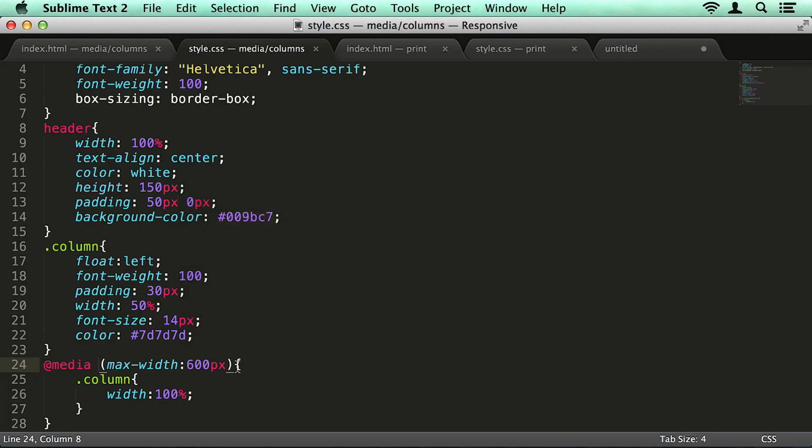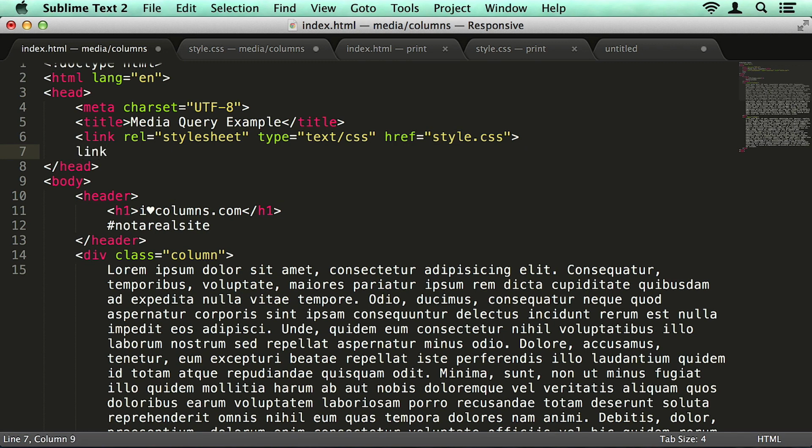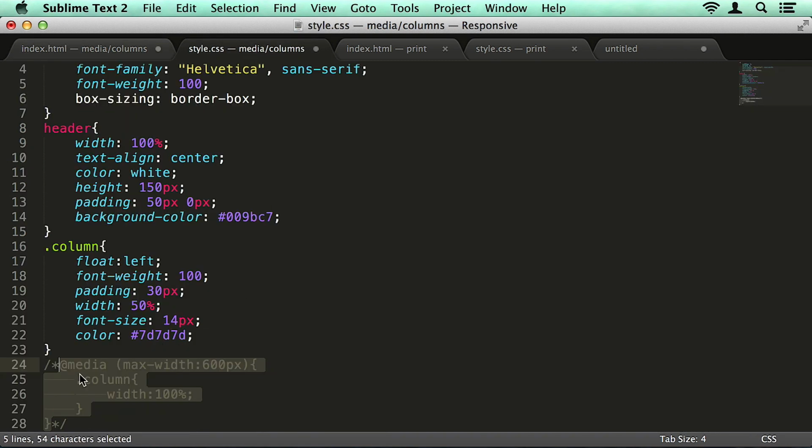So currently this conditional style is embedded within our style sheet, and this is not the only way we can do it, so I'm going to comment this out here because we can also put it inside a link tag. You may have seen this before, but if I make a link tag here, I can add a media attribute to it. So inside this media attribute is just like what we put after the @media.